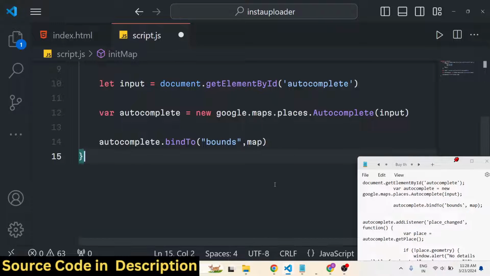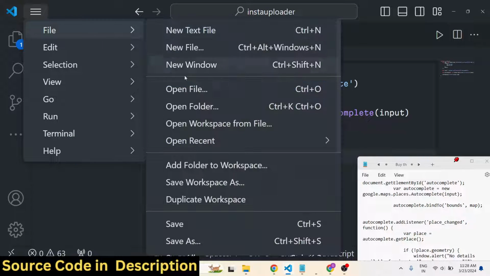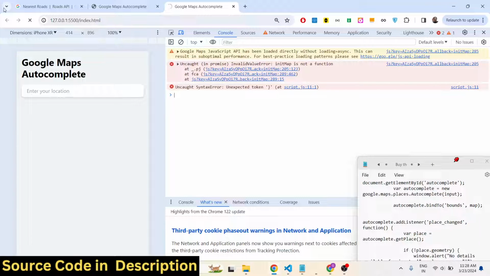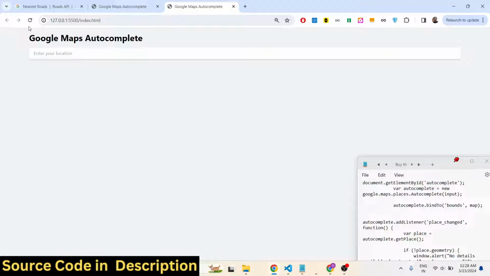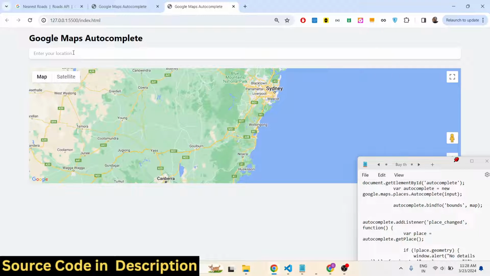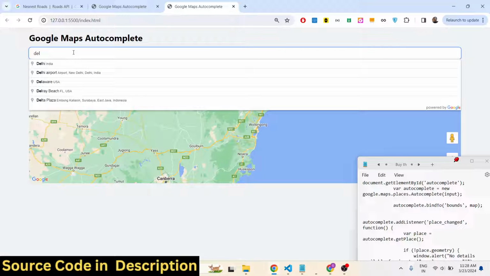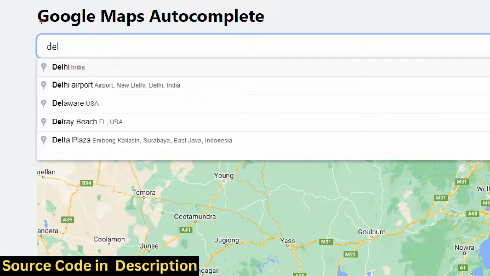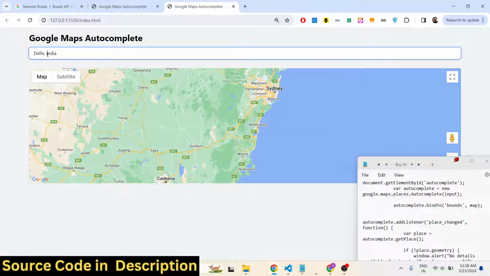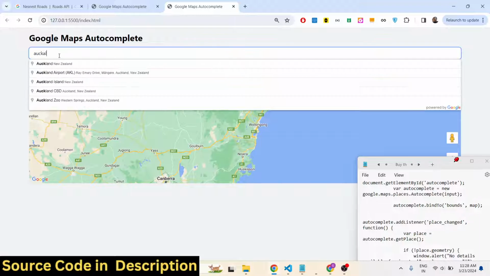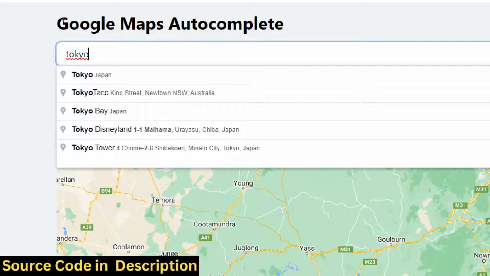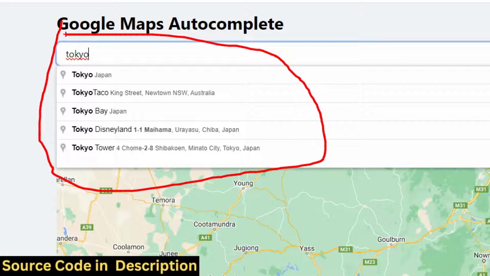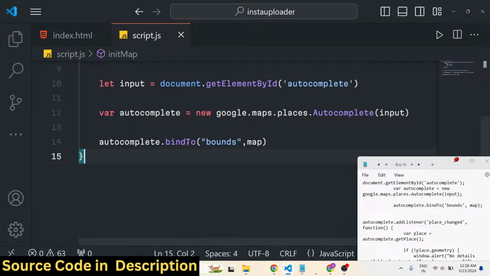So if you just try to refresh your application, let me save this application and refresh. If I just enter any location right here, you will see autocomplete suggestions will come right here as I type the location. Autocomplete suggestions are coming right here. You can enter any location right here. All these suggestions are coming from the Google Autocomplete API. So in this way, you can simply bind this to the input field right here.